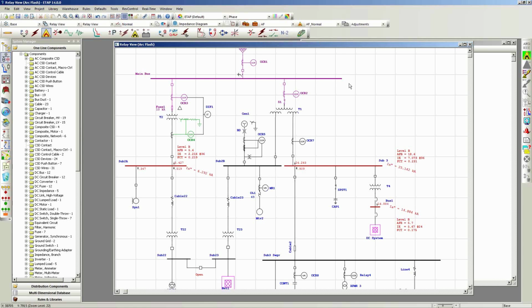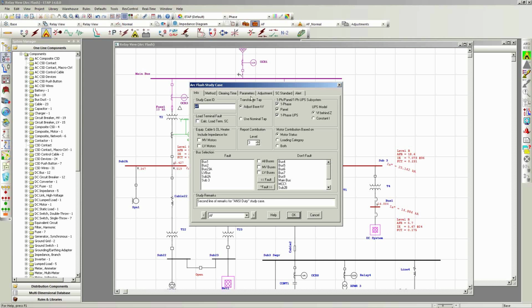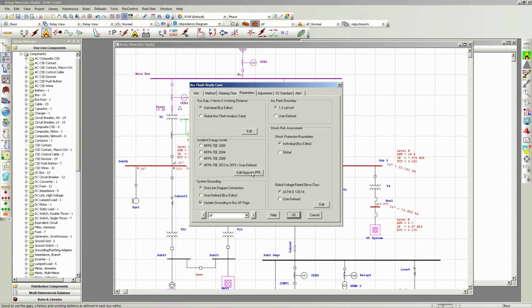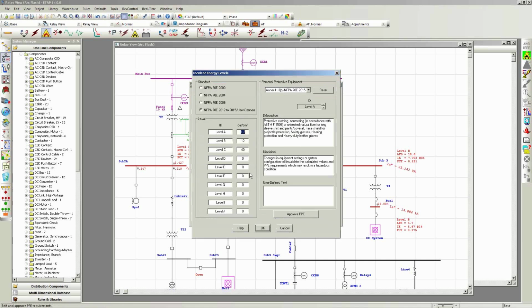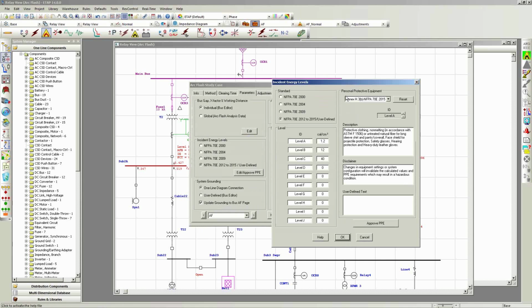In order to approve a personal protective equipment table, you simply open your study case, like I have done here in my briefcase, go over to Parameters, and there is a field where you have incident energy levels and the standards that have been supported by ETAP. There is an Edit Approve PPE button. This allows you to select the latest PPE table, which is the NFPA 70E 2012 to 2015. It also allows you to browse or pick older PPE tables.